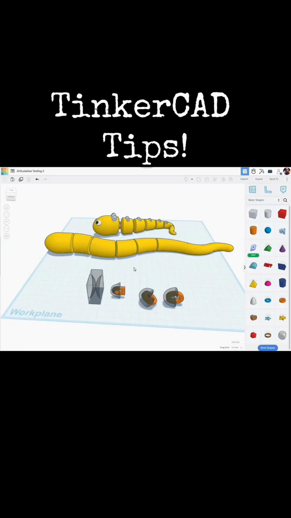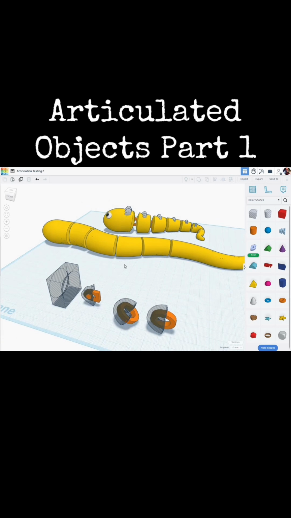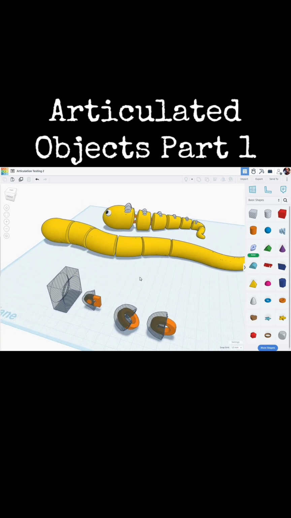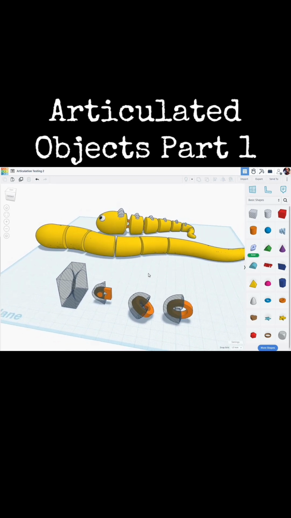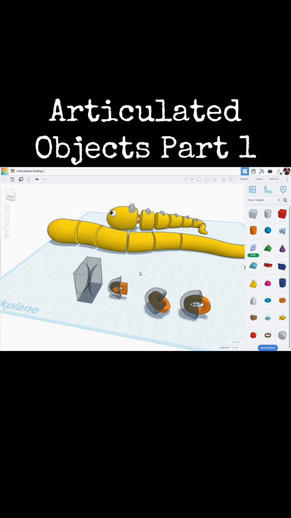TinkerCAD tips, object articulation. I've gone over this in the past, probably about a year ago, but I recently had a follower ask about articulation. So I wanted to do a little bit of experimenting, and the other day on a live, I was showing people some of the testing that I was doing. So I wanted to share with you all a couple of the ideas that I came up with.